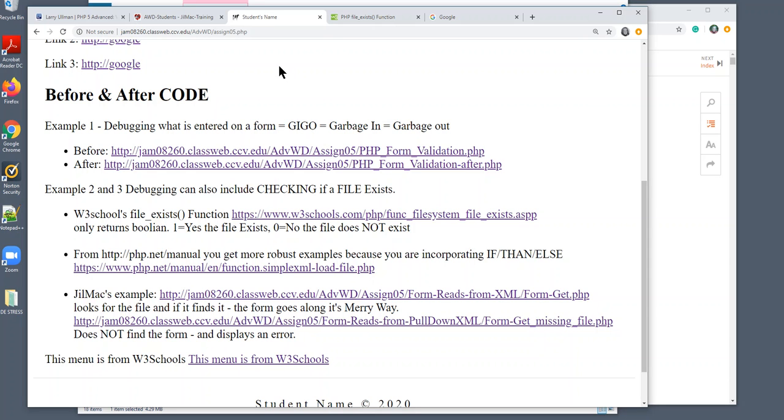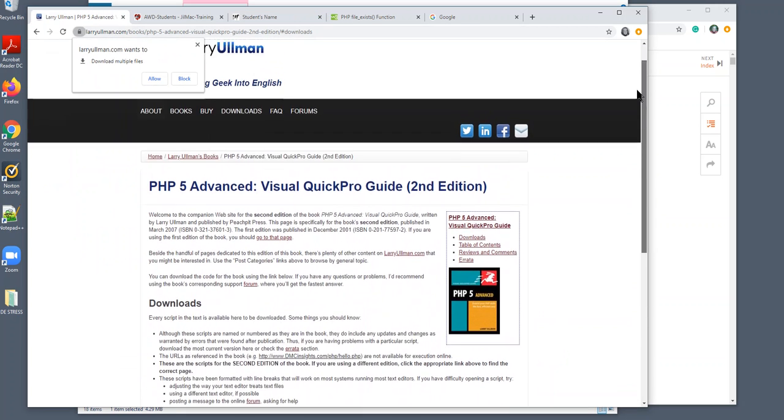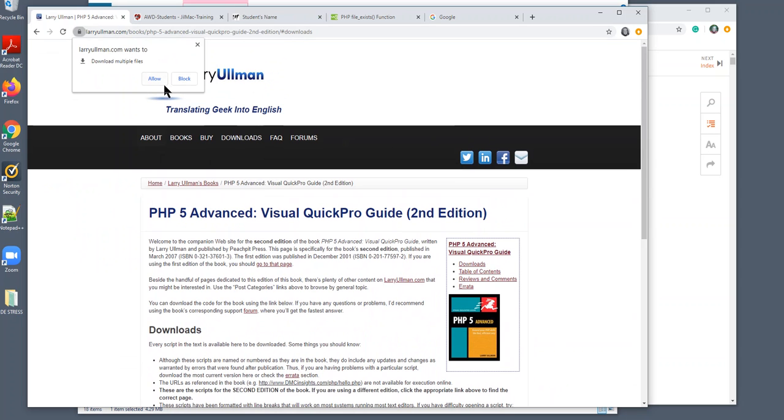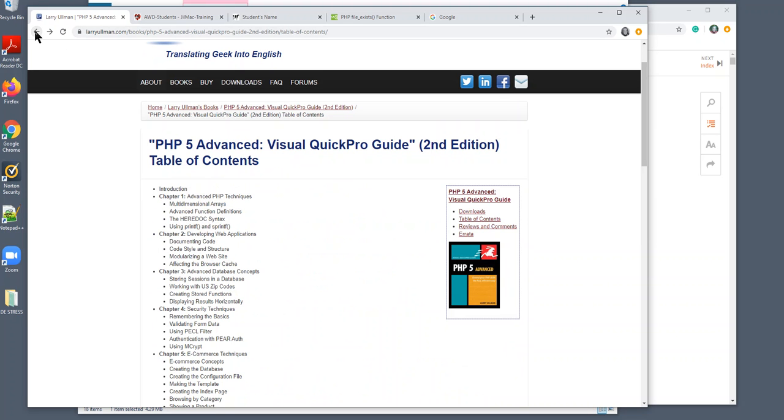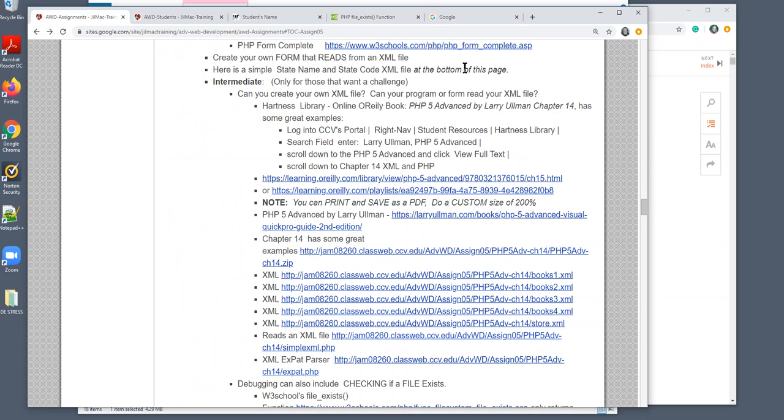So I hope that you enjoyed being able to go out to the Hartness Library and really find any book that you want. And now that we have the ability to have all the O'Reilly series, it makes it pretty nice. So if you have any questions, give me a call.